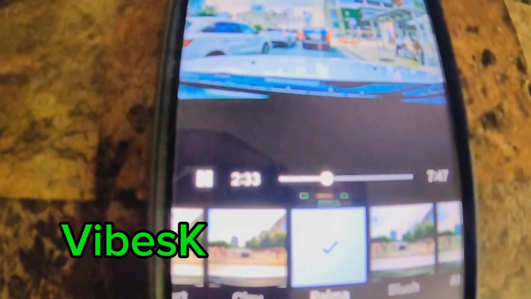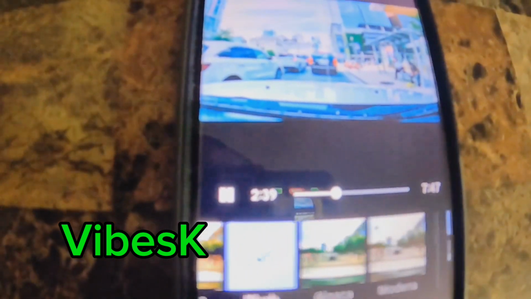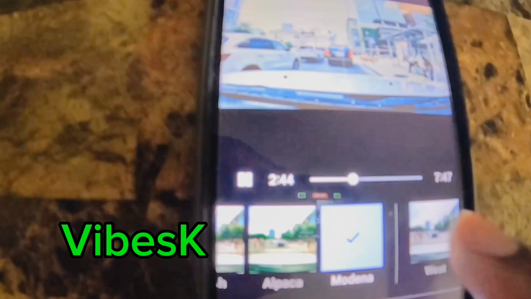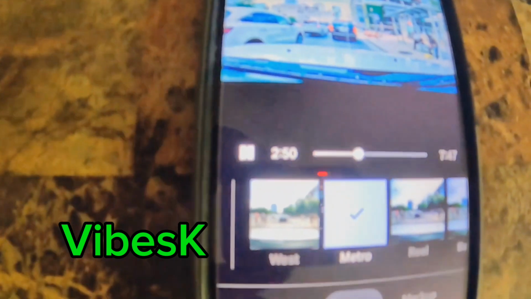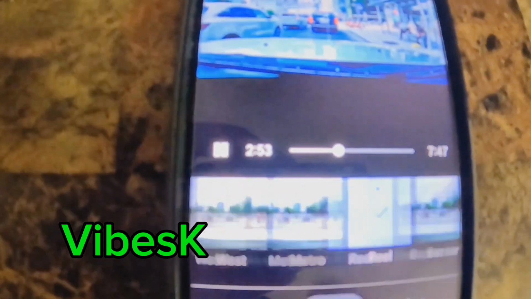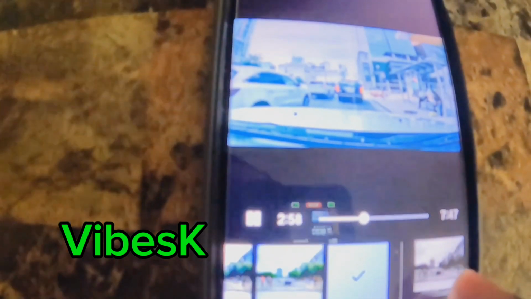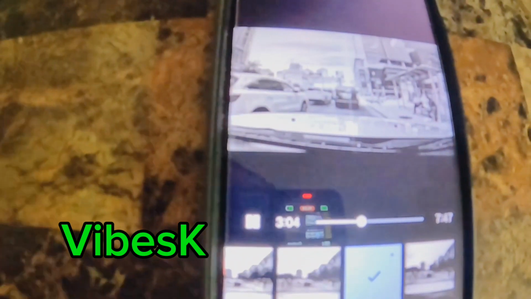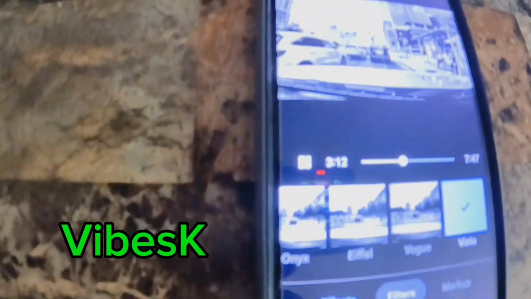go for the Palma, Blush, Alpaca, Moderna, the Western look, gives you that vibe, Metro, Real, Bazaar, Ollie, Onyx, Eiffel, Vogue, and Vista. So those are all your filters that you can select.